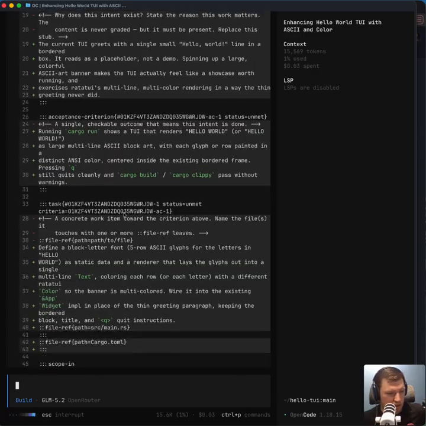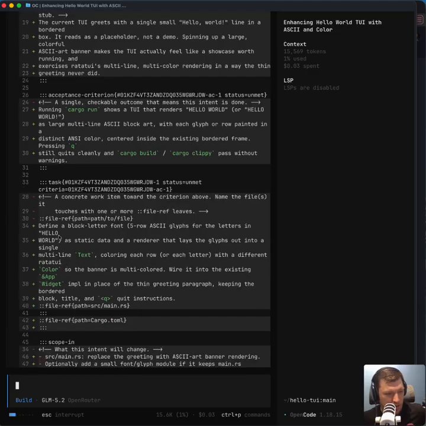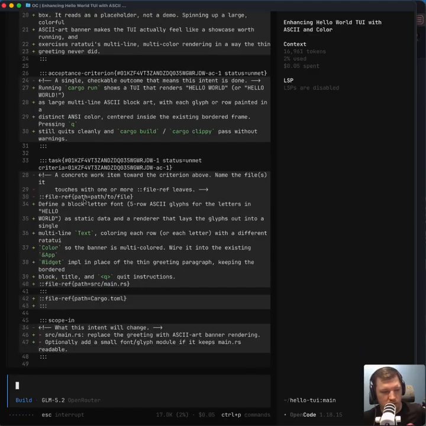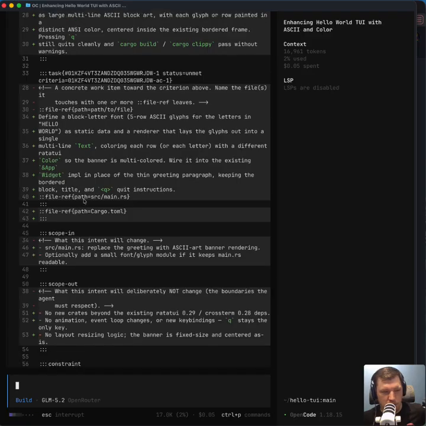So you can see here's an actual task for that, right? So we're actually breaking that down. One of the things that I really like about this is there's this file ref, right? So you can see what files it needs to actually modify as a part of doing this task. So that's a nice thing to be able to visually see.